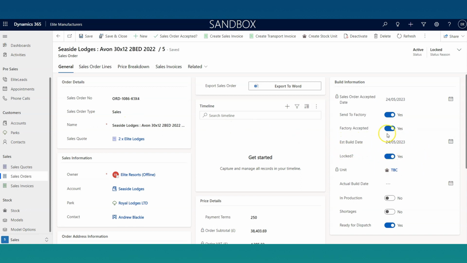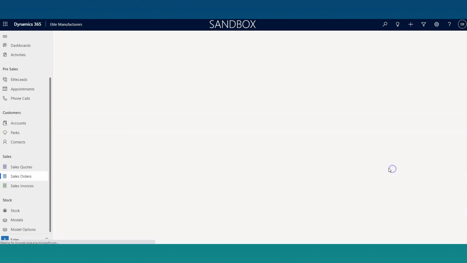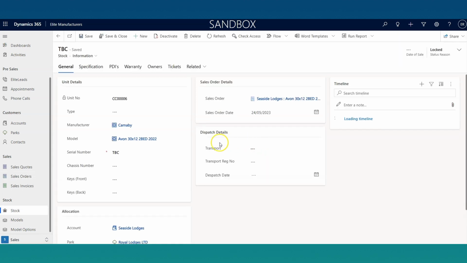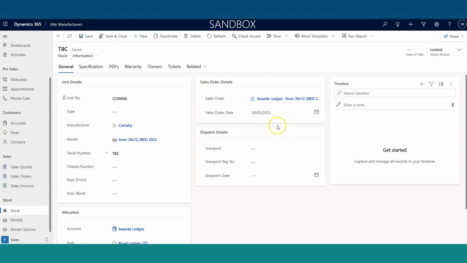As my unit has now been locked and no further changes can be made, I can see it's now created the unit record. If I drill through to this unit record, this is where I can see information such as the bound sales order details. I've got my dispatch information where I can start to manage the transporter and the dispatch date. I can see here that I've got TBC in my serial number.